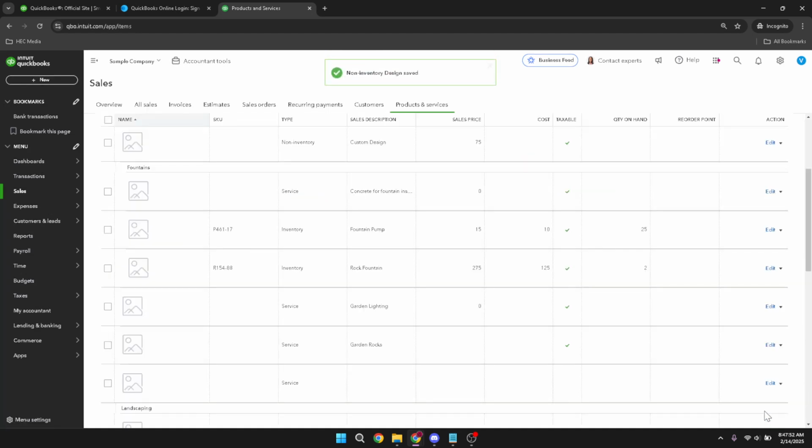And there you have it, folks. Changing item types in QuickBooks can be done quickly and efficiently if you follow these steps.